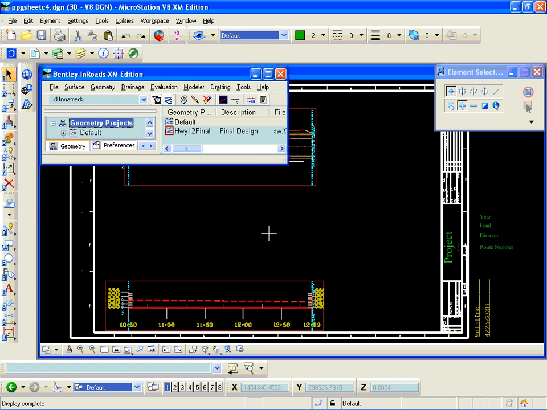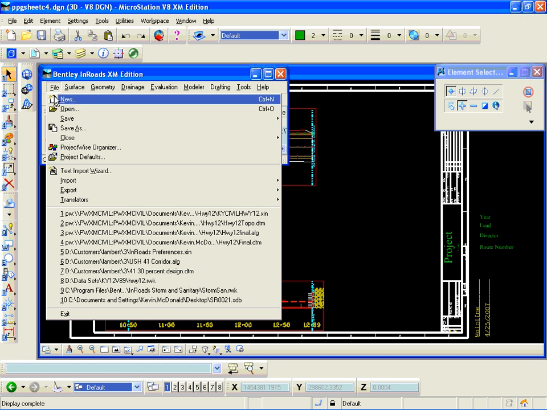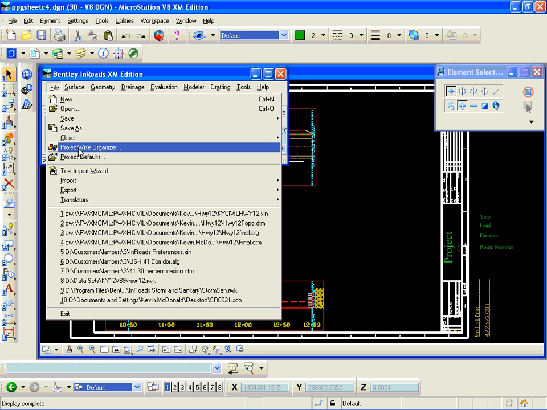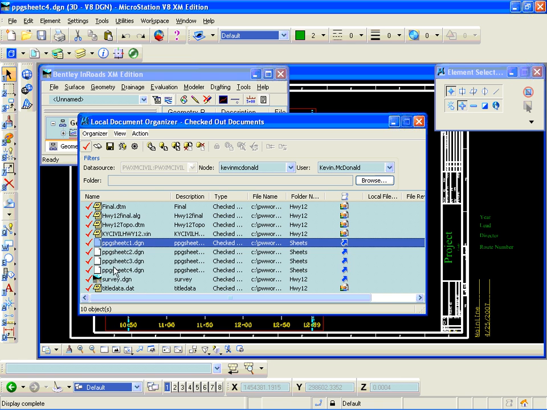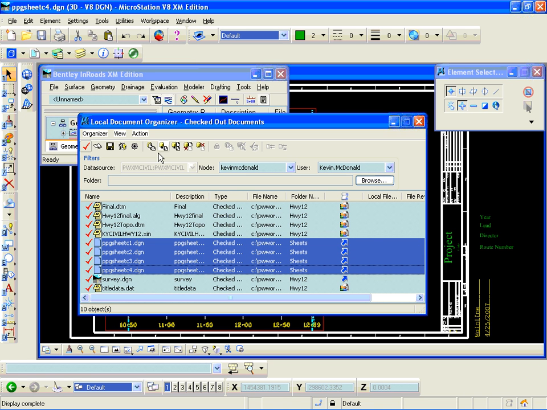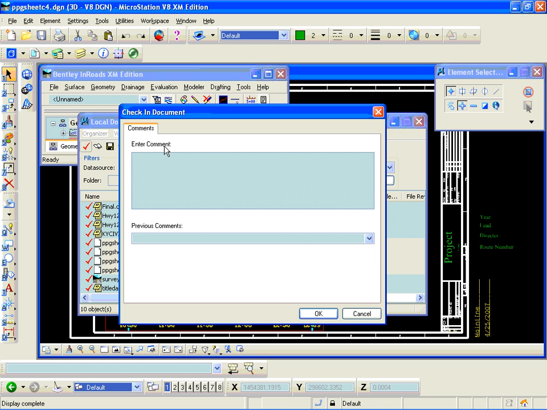The first thing I'm going to do is check in these DGNs that were created by the plan and profile generator. To do that, I'm going to go to the ProjectWise organizer in the InRoads menu. I see my 4 sheets that were created by the plan and profile generator. I'm going to highlight all those and choose to check those in. Just remember that this is the generic data coming from that title block cell, and I'm going to populate it with real data.